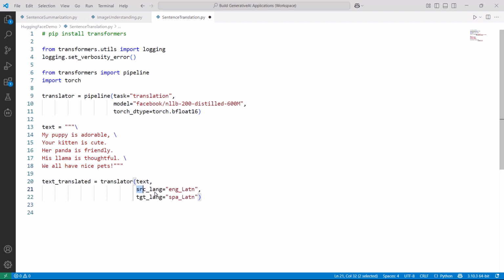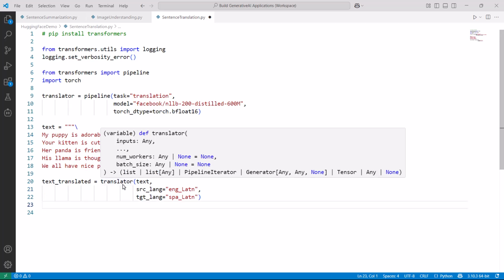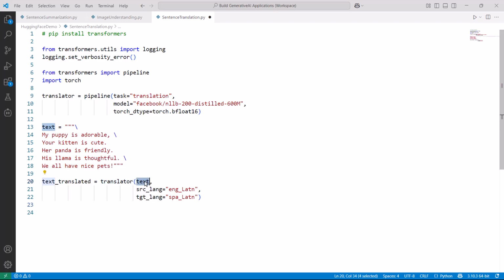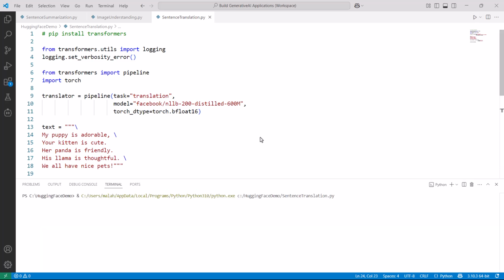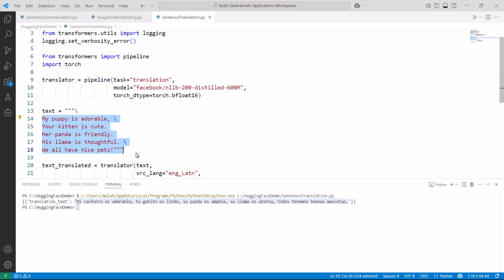Here we are giving the source language as English and the target language as Spanish, right? And we are passing that to the translator, whatever the input text, and then the source language and the target language. And then now let's print this translated output. So let's save this code and run the code and see if this is working. So you can see the translated text, this is the Spanish text. Whatever text we have given in English, it is able to convert to Spanish, right?